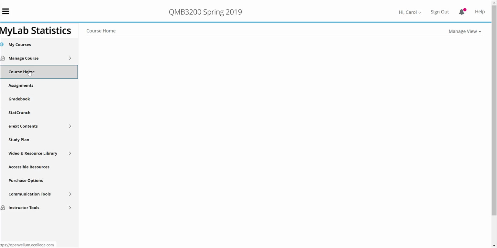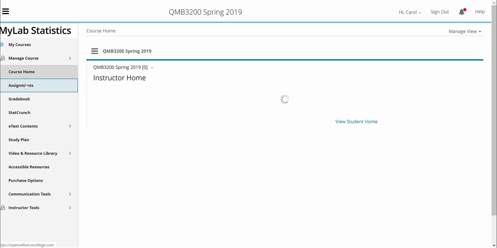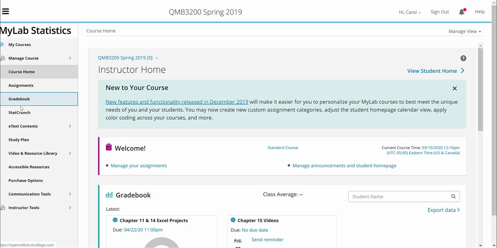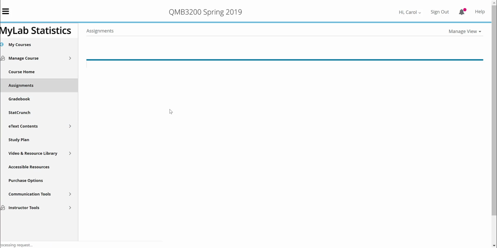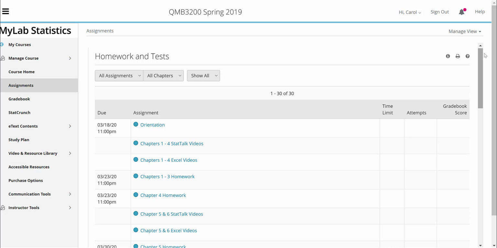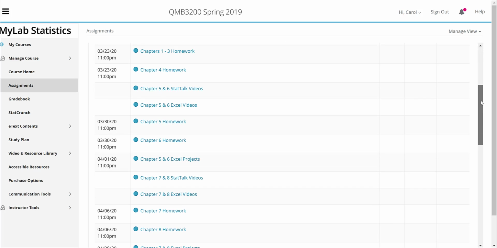On the left toolbar, you'll see navigation tools here. Here's the assignment tab. Here's the gradebook. StatCrunch is a statistical software package. We do not use it in this course, but feel free, if you'd like to go ahead and try it, you can do that. Here's your e-text. So if you didn't buy the printed book, this is the e-text book, and it's exactly the same as the printed book. I wanted to show you quickly on your assignments. These are listed in order of due date, and they go by the chapters that we cover in the textbook.